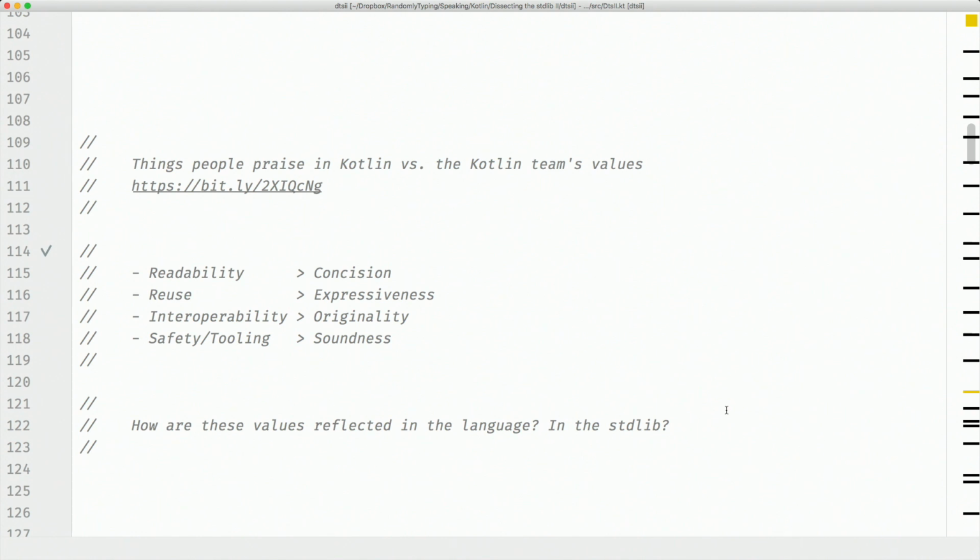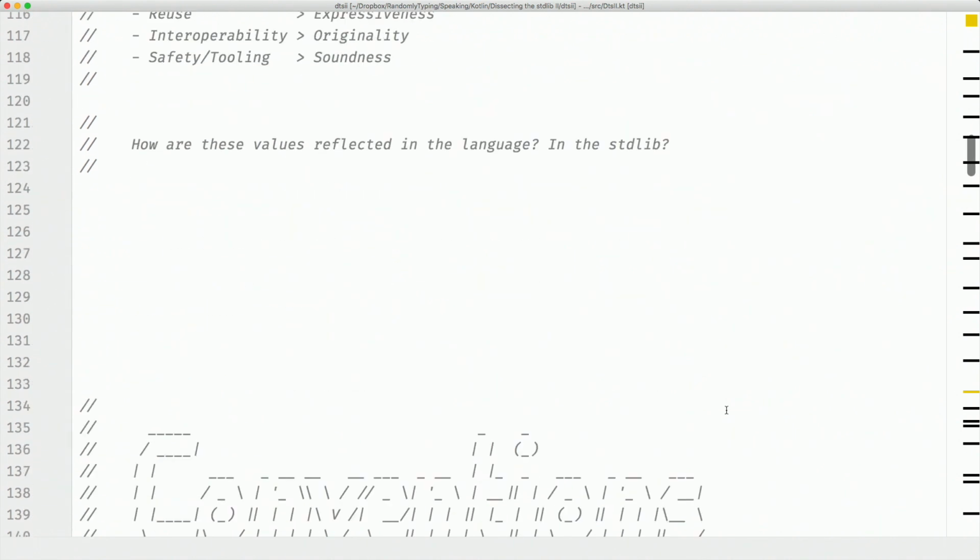But, okay, now I've learned how lambdas work, I'm going to put them everywhere. I've learned how this works, I'm going to put it everywhere. Let's actually think about what the features are, how they're structured, and how they reflect these values, and how we can think a little more in the vein of how the team that is writing it thinks.